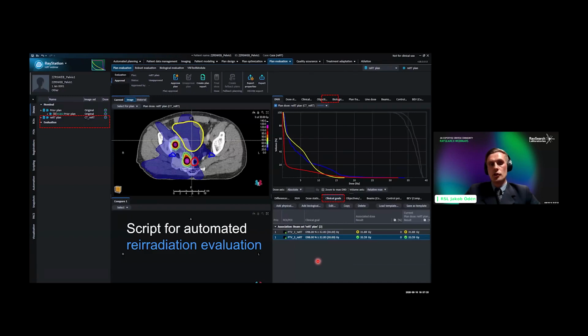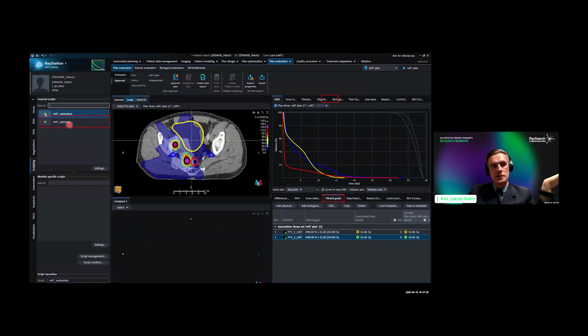So here is just the automated reirradiation evaluation. So now you have a treatment plan. You just want to add the prior treatment, add your EQD2 parameters, and do the evaluation. So you see, I have highlighted with 3 boxes here what will happen, actually. So you see that there is no cumulative dose. But when we start the script, you will see that we will add a cumulative dose as soon as we have a prior treatment. So now you see, now we have a cumulative dose.